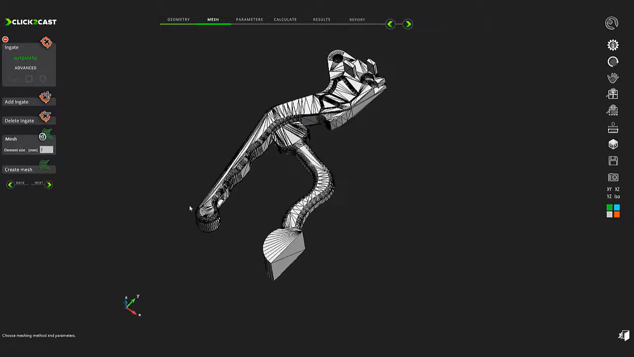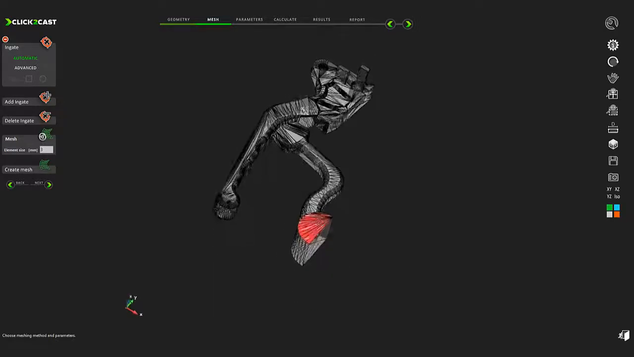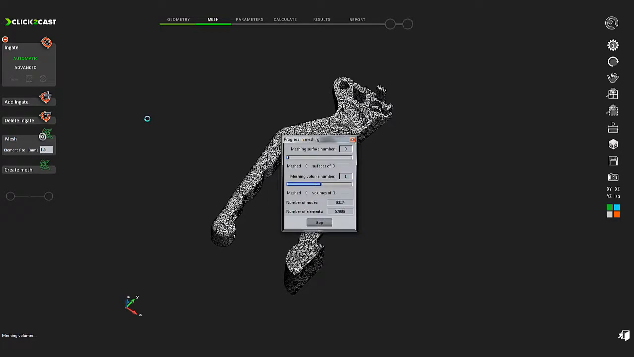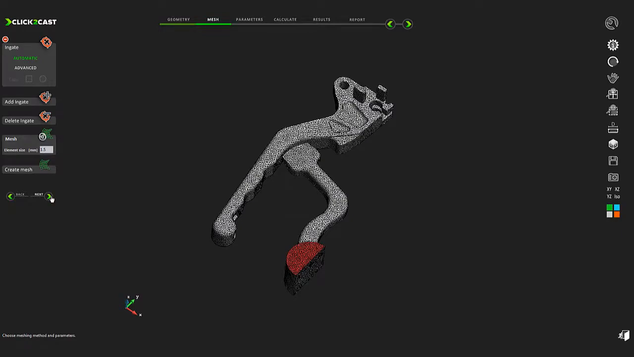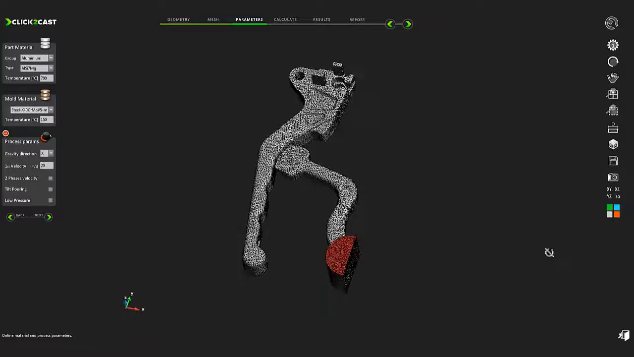This time we will use the automatic ingate, just selecting a surface, and meshing with an element size of 1.5 millimeters. In this step, we will use the two phases velocity. This option is very useful for high-pressure die casting processes and gives us the possibility to use different velocities for the filling.